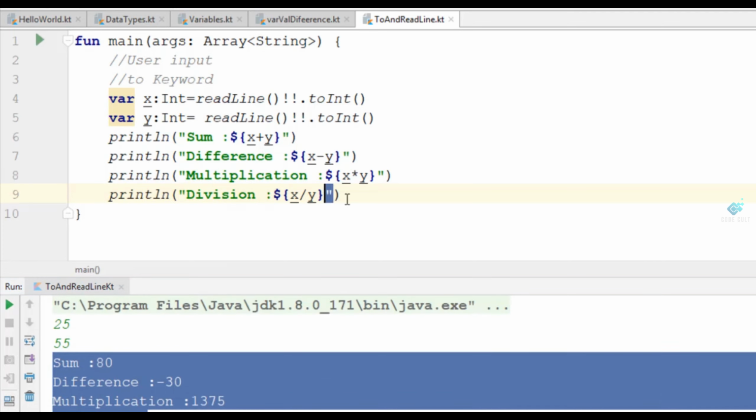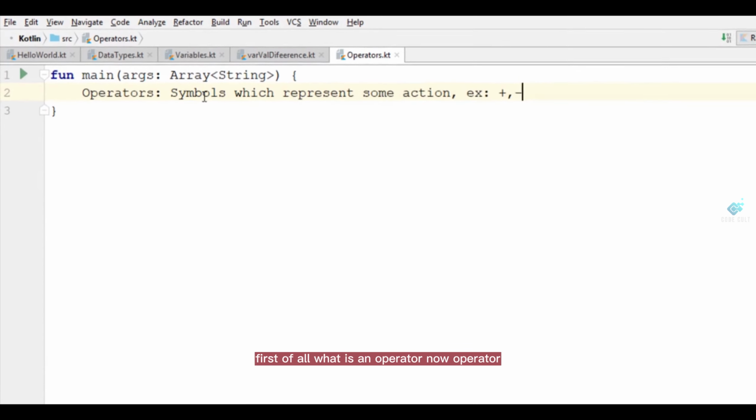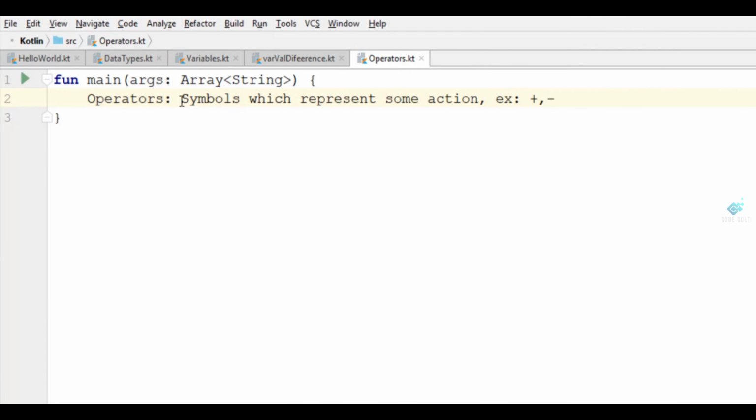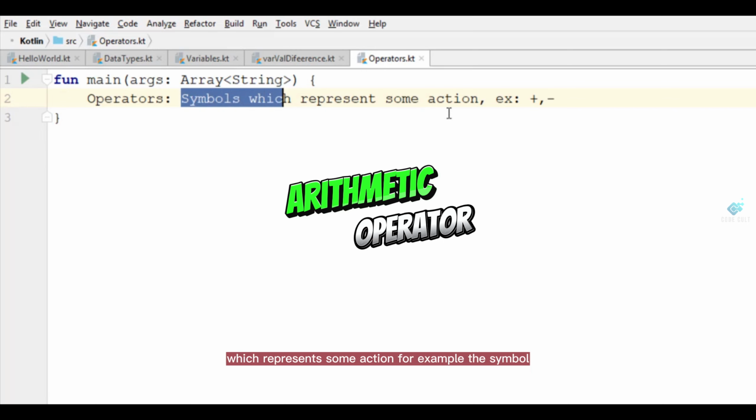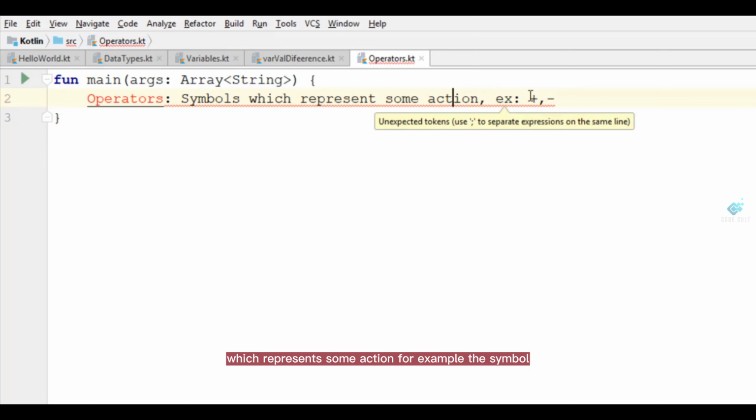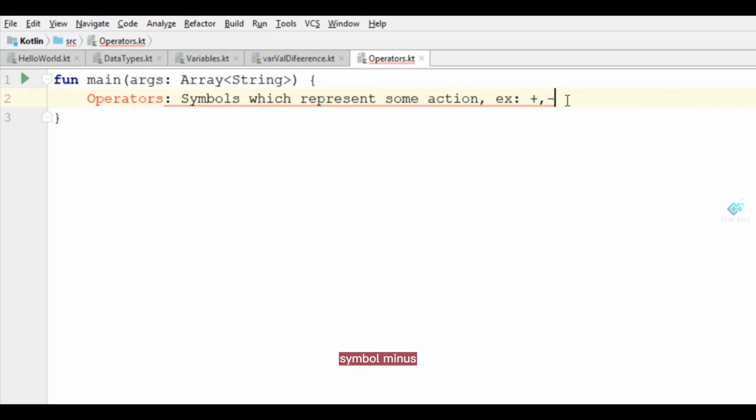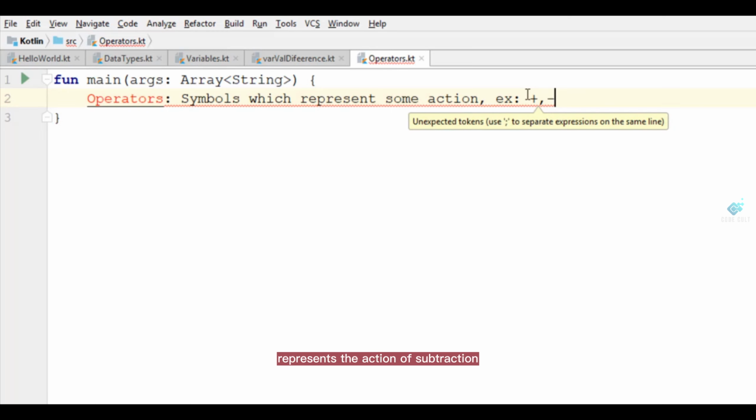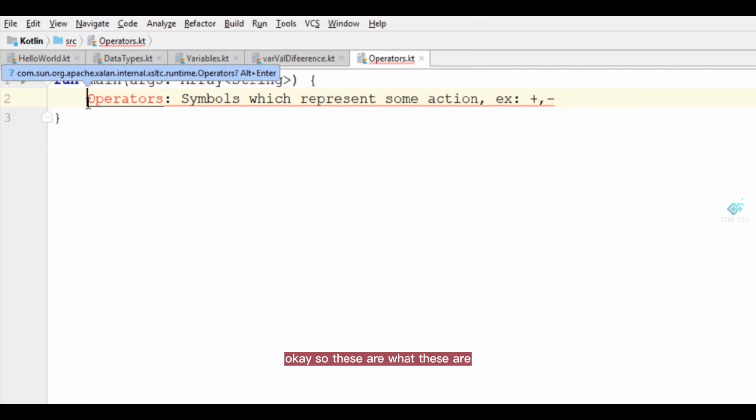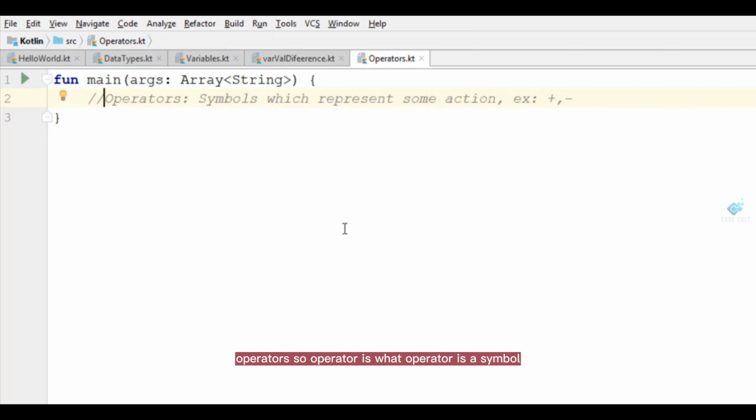Okay, first of all, what is an operator? Now, operator means a symbol which represents some action. For example, the symbol plus represents some action of addition, right? The symbol minus, I mean this thing in here, represents the action of subtraction. Okay, so these are what? These are operators. So operator is what? Operator is a symbol which represents some action.